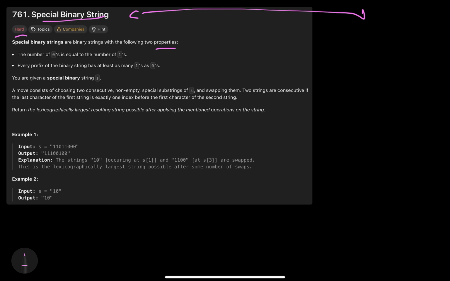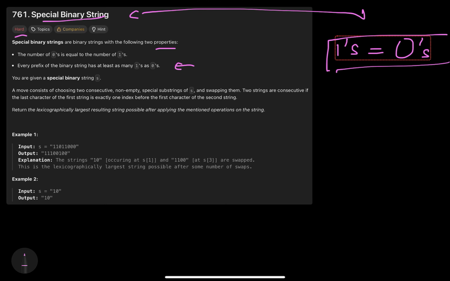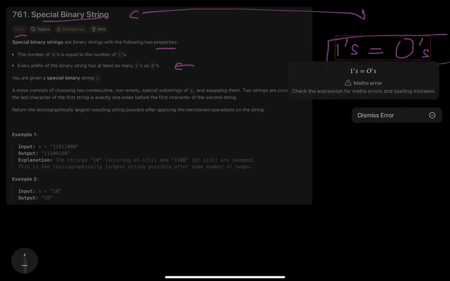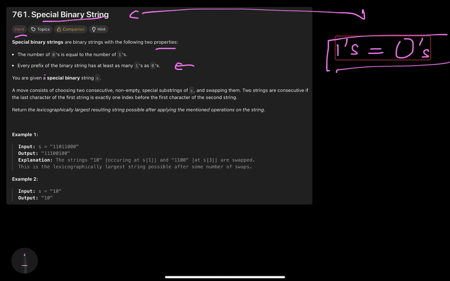This problem says that special binary strings are binary strings which follow the following two properties. First one is the number of zeros is equal to the number of ones. Secondly, every prefix of the binary string has at least as many ones as zeros. Means in any prefix, the number of ones should be greater than or equal to the number of zeros. That's what it says.